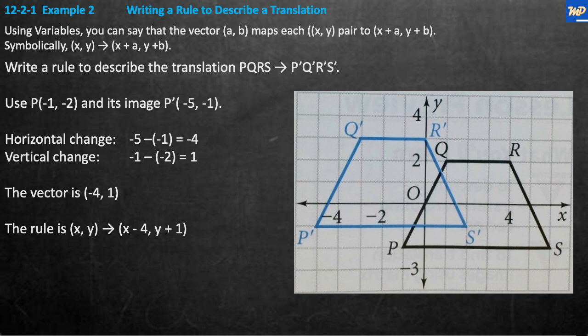So write the rule to describe the translation PQRS yields P prime Q prime R prime S prime. Use P as -1, -2, and its image P prime is -5, -1. So P is -1, -2, and its image is -5, -1.